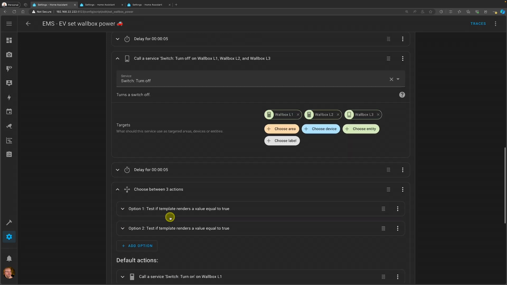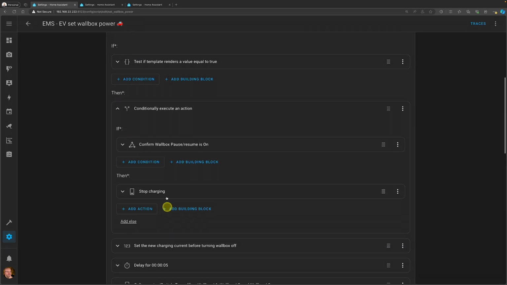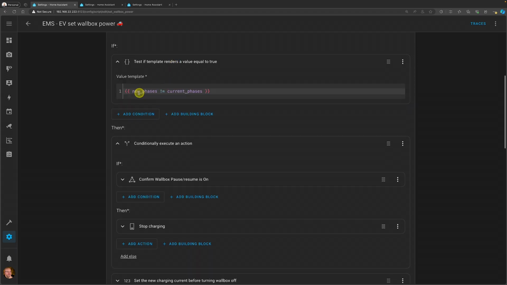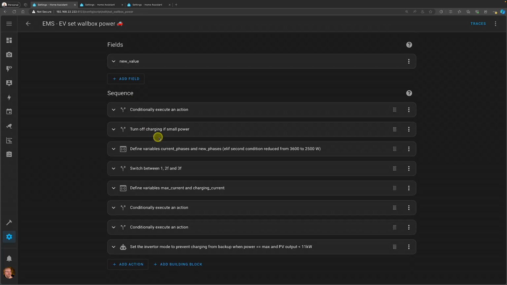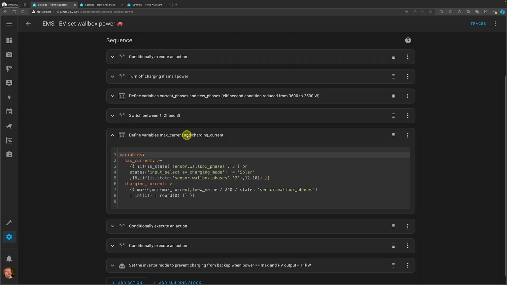So remember, all of this is happening just in case the amount of new phases is different from the current phases. So if this happens, then I'm switching between 1, 2, and 3 phases, starting the timer, and then I'm waiting 15 seconds. Then I'm setting the max current again. Now, I've done it here before I turned off the wall box. So I'm kind of doing it twice. But the reason I did it here in the switch is because I wanted to make sure when the wall box is turned on, it's already turned on with the limit, because when it's on, it already starts charging the car. So I wanted to set it first.